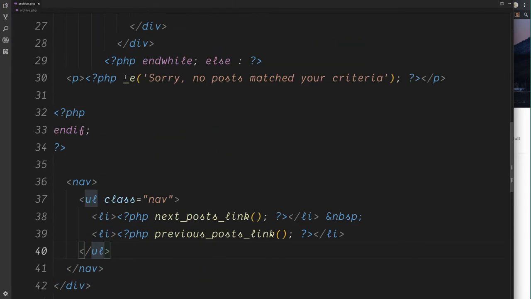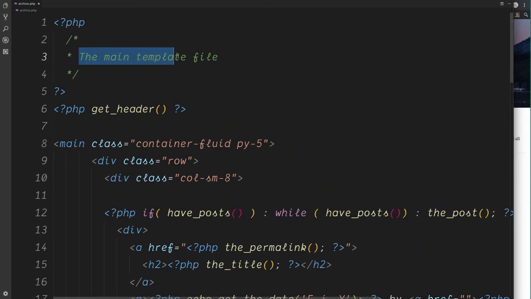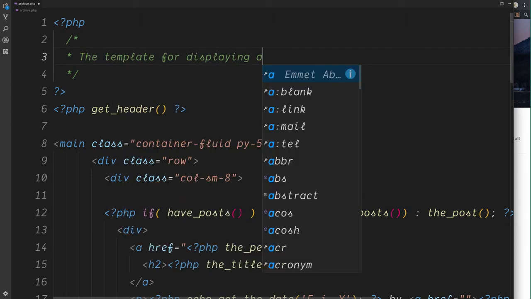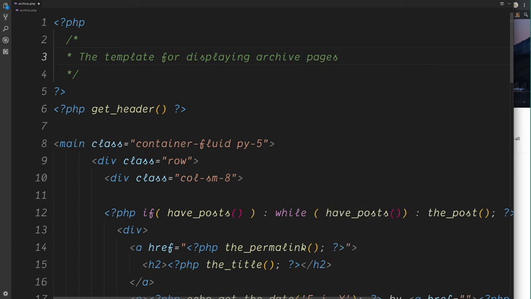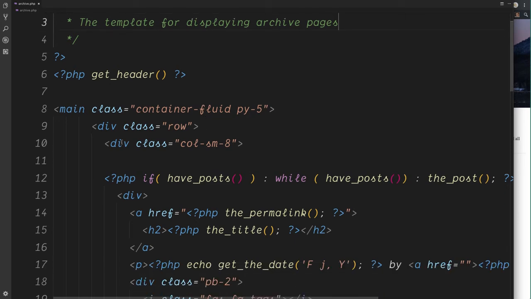And then we can change the comment up at the top. So rather than this being the main template file, we're going to change this to the template for displaying archive pages. All we need to do is to add a WordPress function called the archive title. And I'm going to add mine inside of the blog section, just underneath the call MD8 section just here.